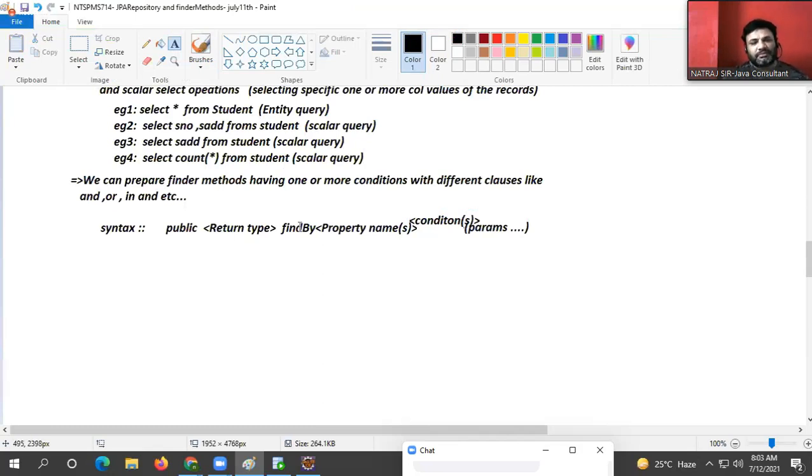Who provides the implementation for these methods? You and me, no, Spring Data JPA. It provides an in-memory proxy class. Using which code? Internally it will generate HQL or JPQL, and internally it will generate SQL queries based on the finder methods we use. Got it or not? Okay, note.